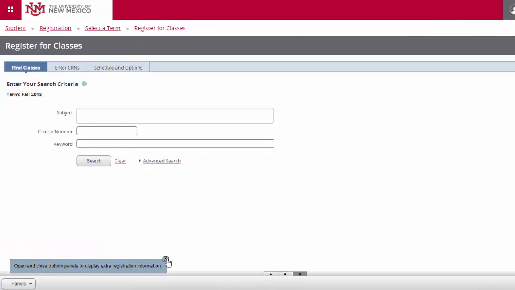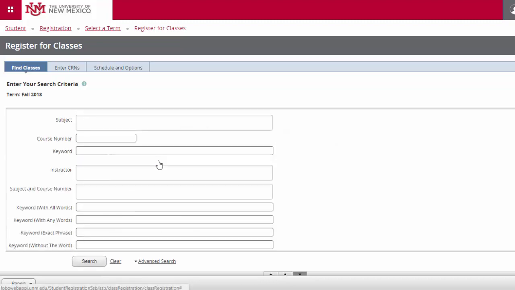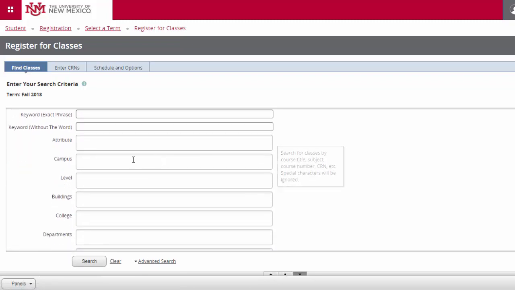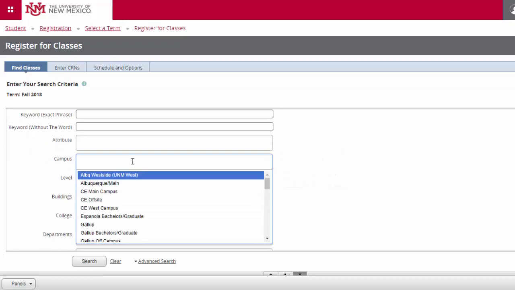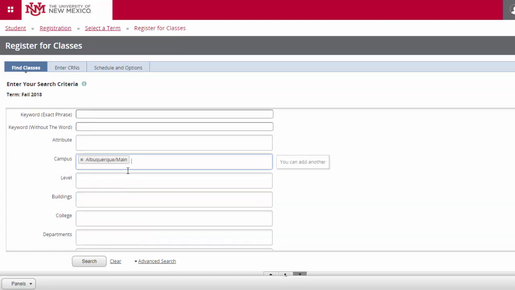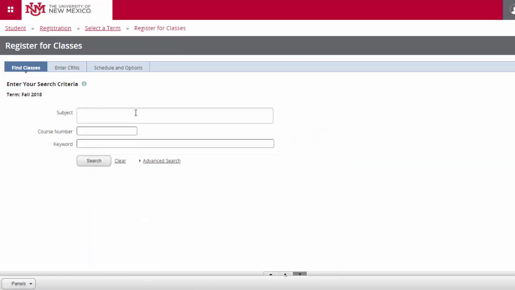I'm going to go ahead and close this little pop-up down here. So we can go ahead and start searching for classes. Note that this is the default search. If I want, I can click on the advanced search. This offers me the ability to restrict my search to certain things like, let's say, a particular campus. If I only want to see the classes that are on the Albuquerque main campus, I would select this and then click on search. For now, let's use the default search. I'm going to go ahead and close this and go back to my default search.